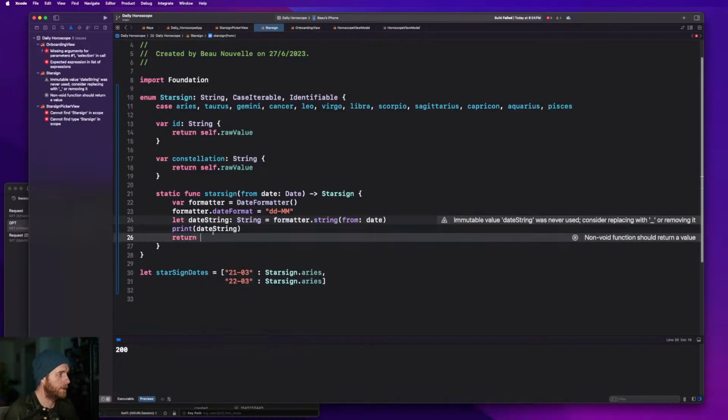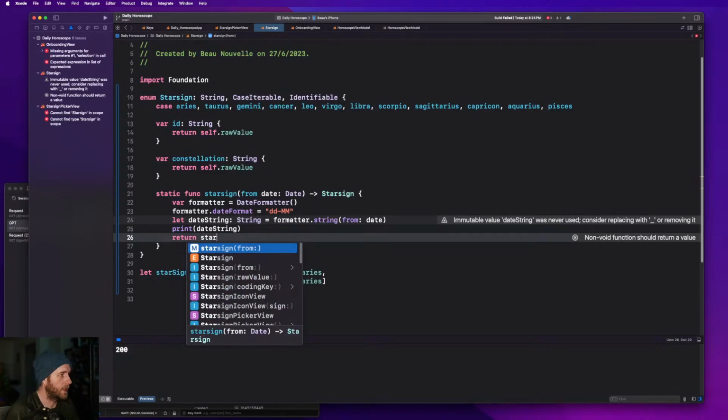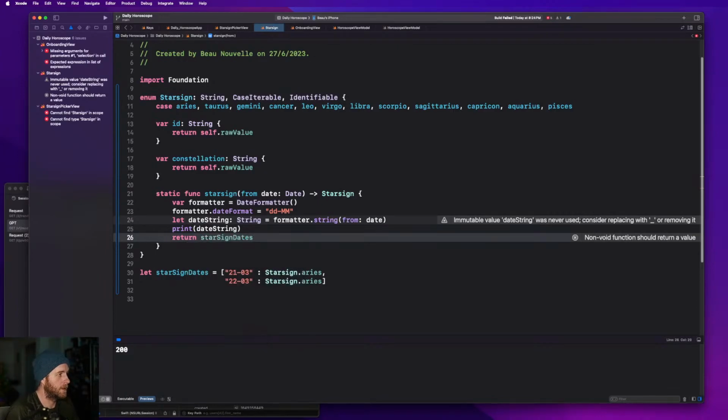And then we return star sign dates. I'll make that a capital S for now because it's kind of outside of the scope. And then we'll just pass through date string, and that should give us whatever's at that position.